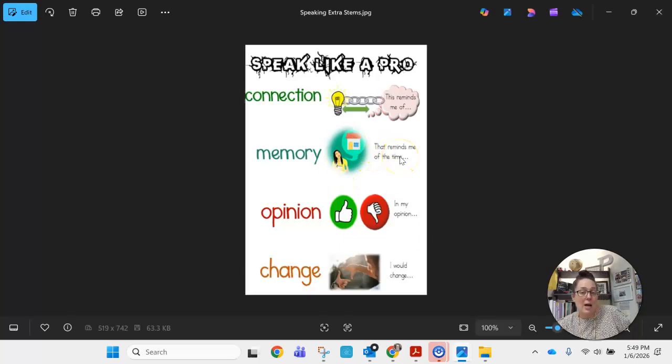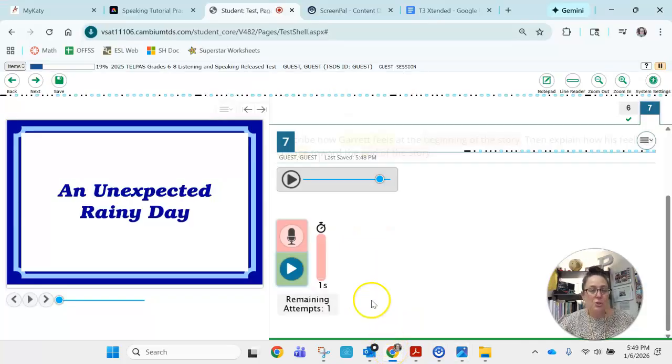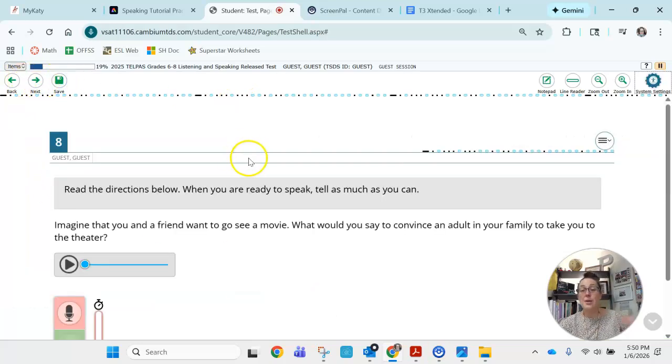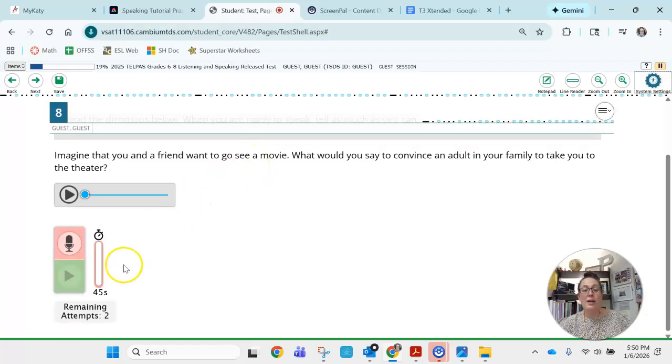And here's the stems. This reminds me of a time, or if I were Garrett, I would change, or I would do, okay? Those are just some examples. So that would fill up your 90 seconds. If you love it, you hit save and move on. Here's another speaking question. So again, now this one is 45 seconds. So it's not 90 seconds. Still, the same tips apply.